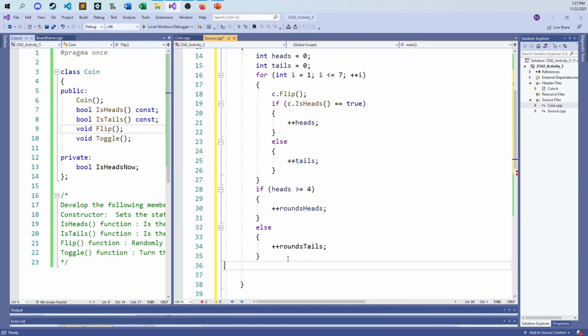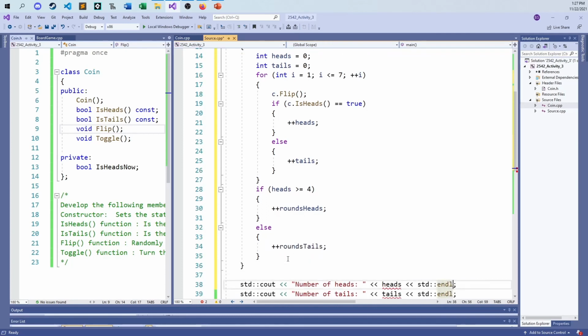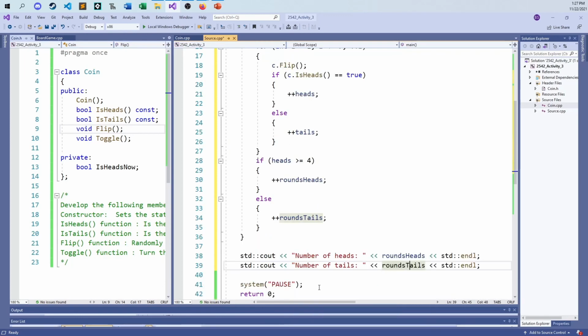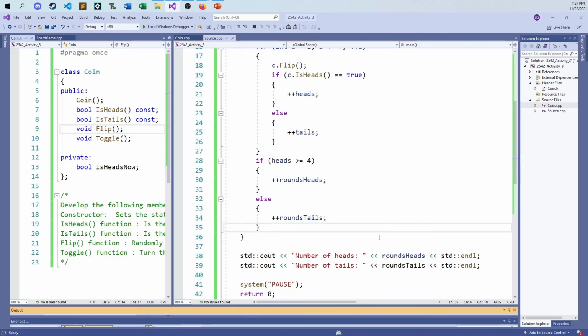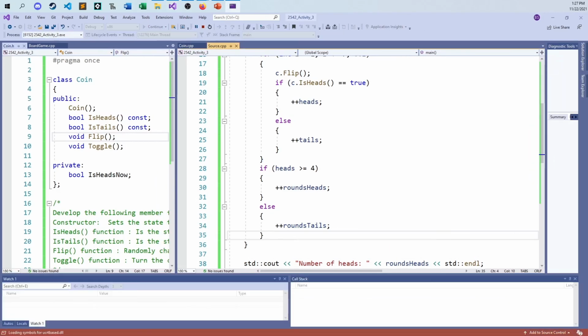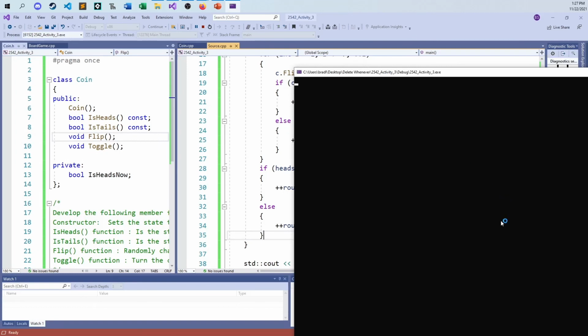Now I come out of the loop here, and then instead of just heads, now I can do rounds heads. And I could do rounds tails. And if I did everything right throughout this whole program, these two numbers should be very similar when it gets done. I don't know what's going to happen since I haven't tested this. So it's running, 10 million times, 70 million flips. And you can tell it's running because the cursor is flashing.